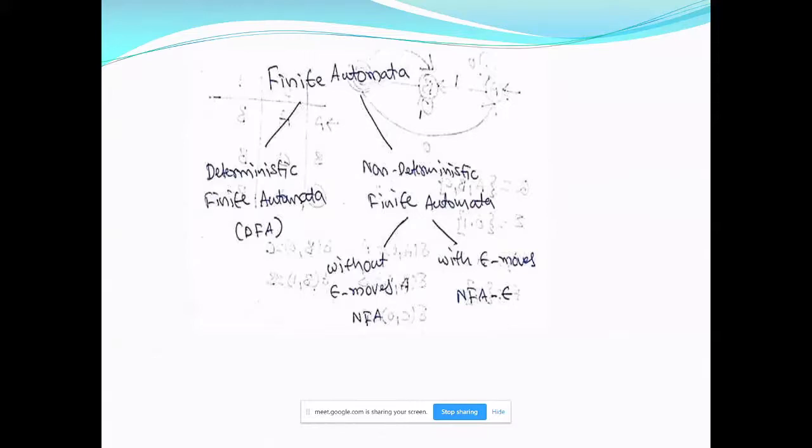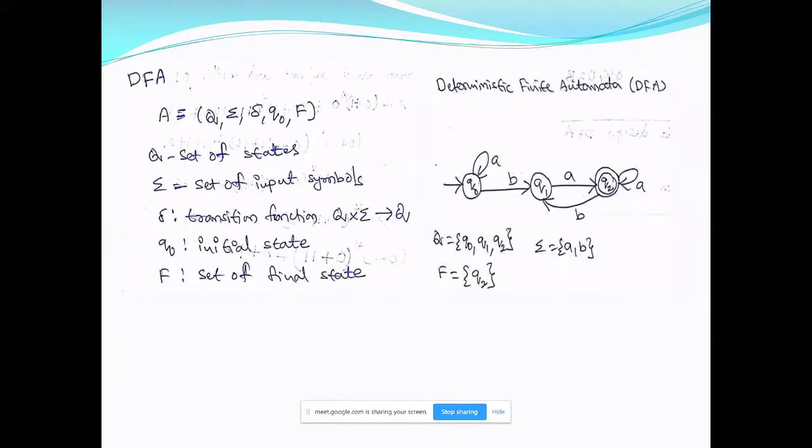So finite automata, there are three types: deterministic finite automata, non-deterministic finite automata, in which we have two kinds. One is without epsilon moves, simply we call it as NFA, and this is NFA epsilon. So these are the basic automata that we have. First I will go with a deterministic finite automata, or in short, usually I will call DFA.